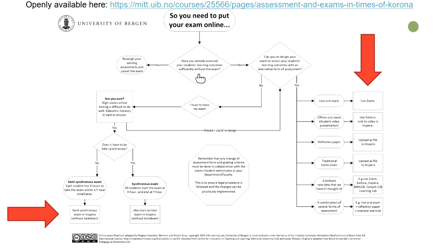So firstly, I'll walk you through it. Have you assessed your students already? Enough? Have you assessed the learning outcomes? Well, if you do, just reweigh those and you're done. If you haven't, can you redesign your course assessment to assess them differently?